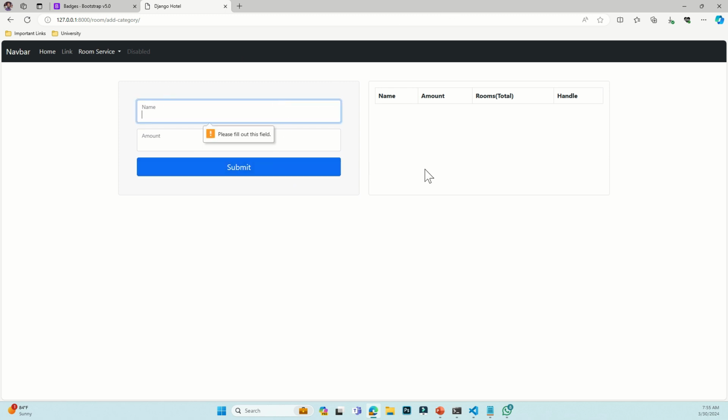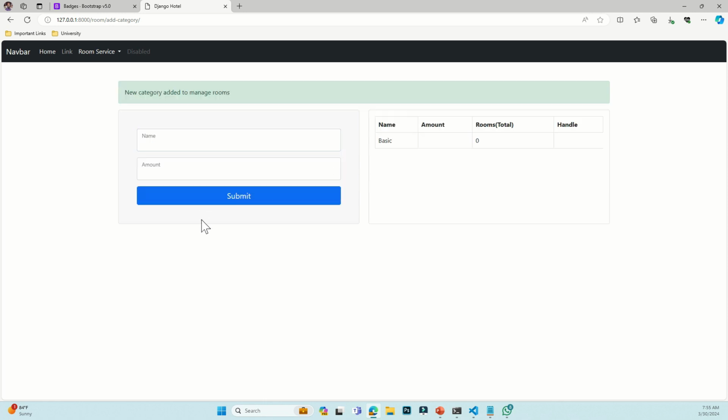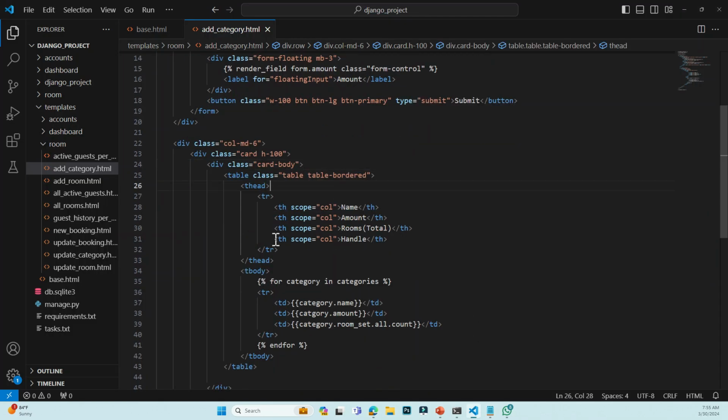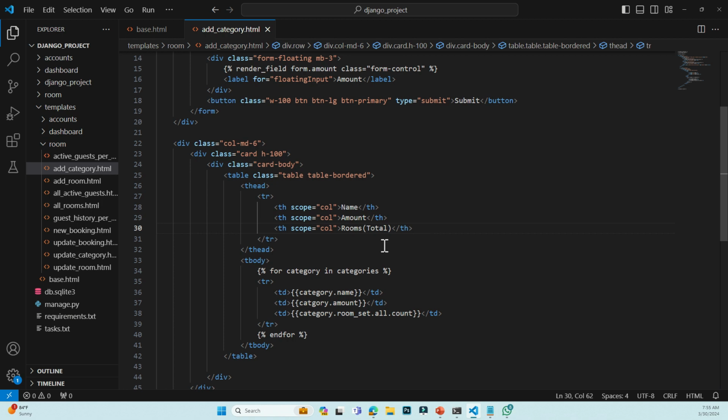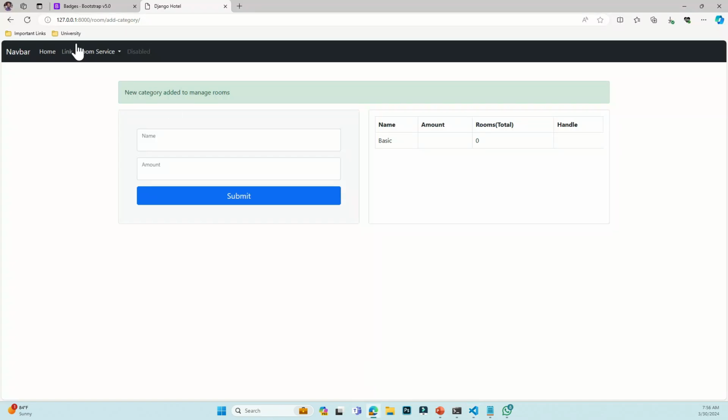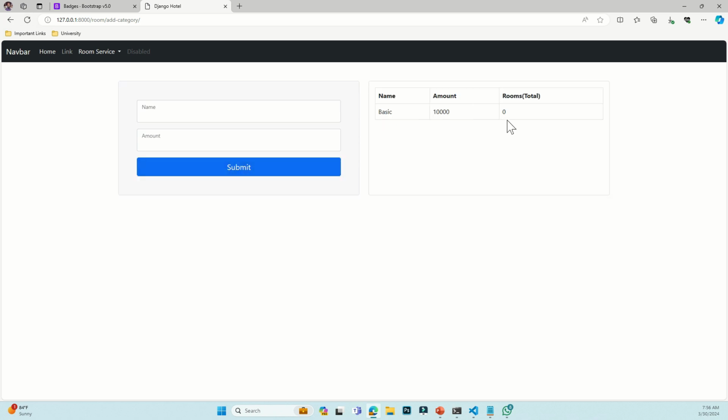Okay, so we need to do this. We can just say basic, and then amount for basic is like 10,000 naira, obviously 10k, yeah, and I'll click on submit. Now you can see basic amount. Oh, okay, some things are missing there. Handle. What is handle doing here? Category amount. I didn't spell this well. Okay, so come back here again and let's refresh. You can see amount this.